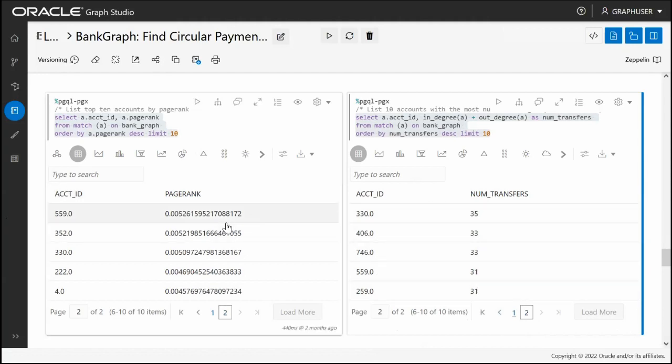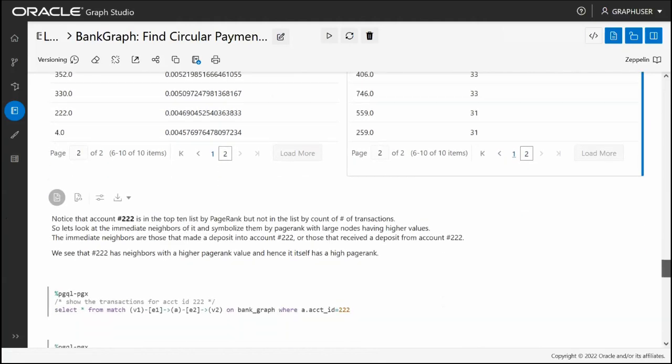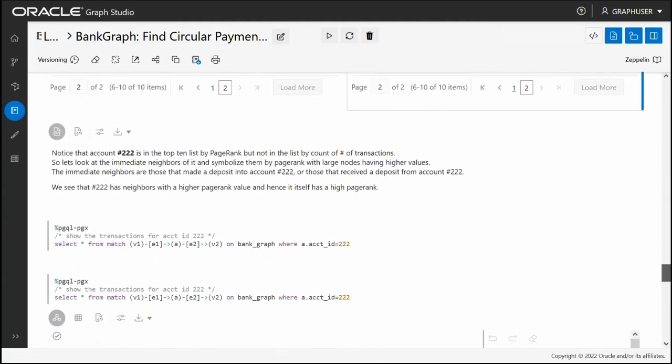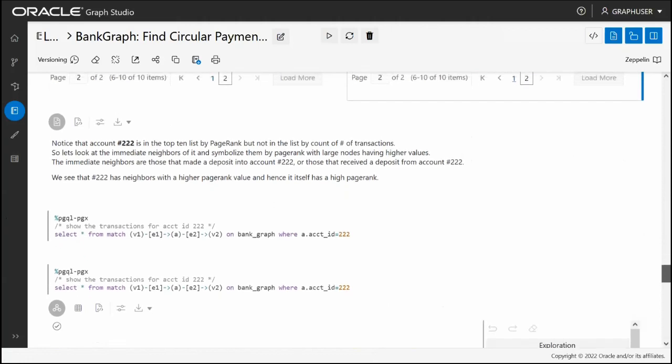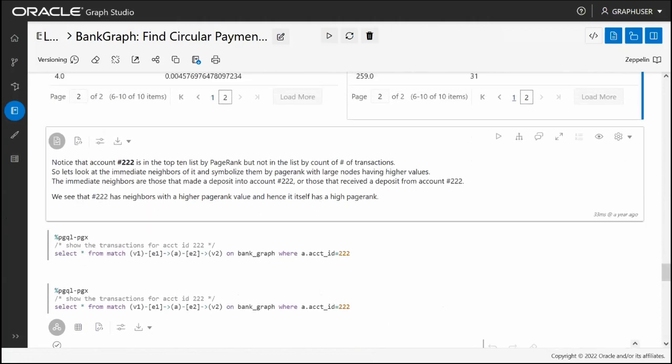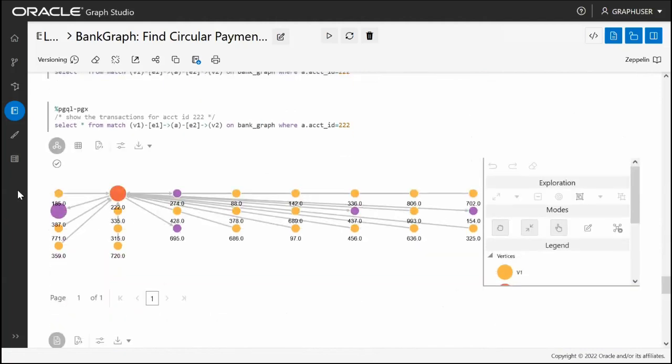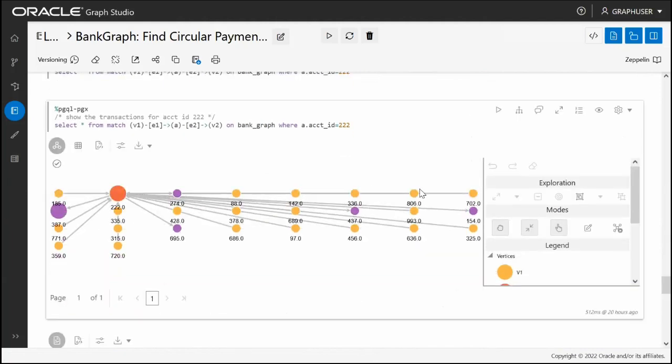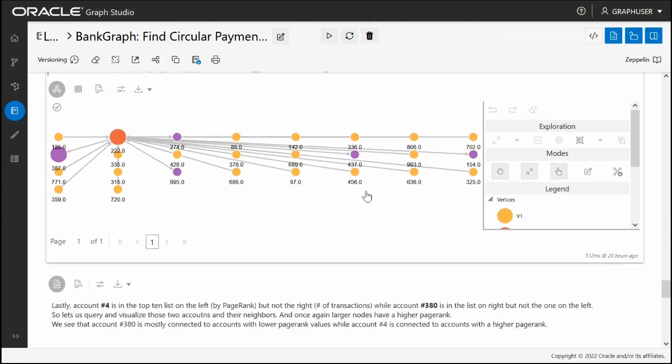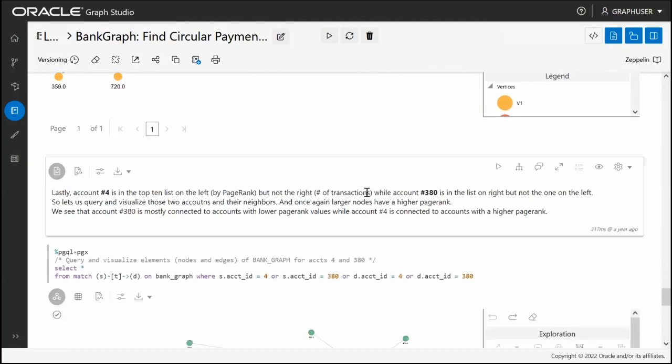And that's where the PageRank measure is a more sophisticated way of determining whether an account has a high number of transactions flowing through it, or is connected to another account that has a high number of transactions flowing through it. So here you can see that this account 222 is indeed connected to lots of other accounts with high PageRank values. So these are just examples of different notebook paragraphs for running graph queries and graph analytics.